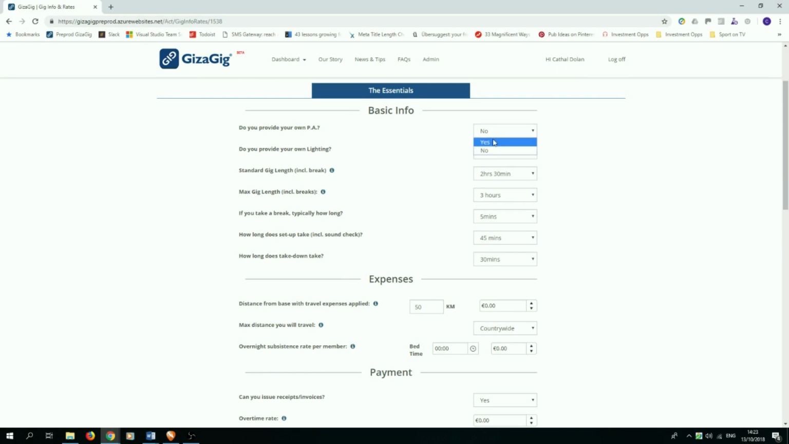So do we provide a PA system? Yes. Don't provide lighting. The standard gig we'll play for is 2 hours. We will play longer, but the longest we'll play for is 3 hours. We'll take a break, let's say 15 minutes. Setup and takedown time, there's 3 people in the band, so those times look okay.